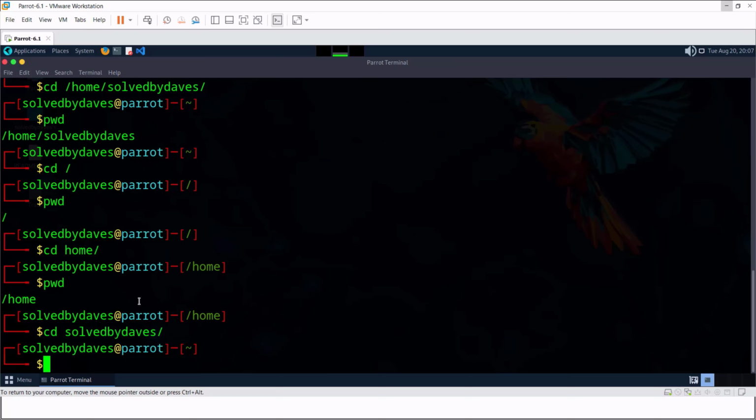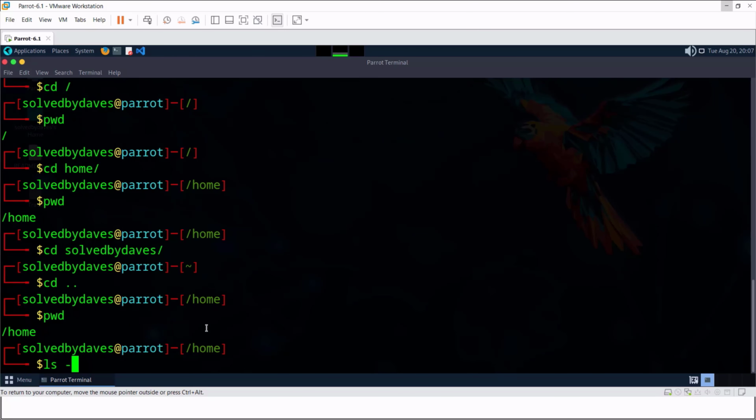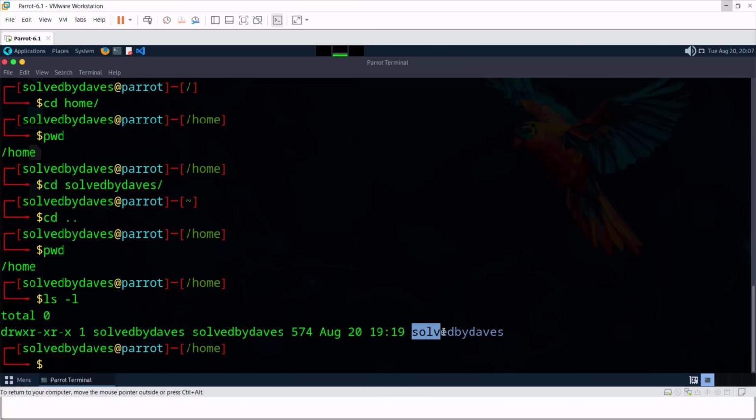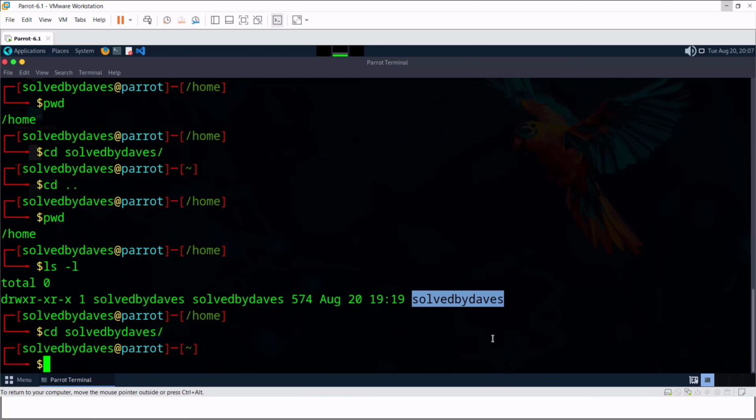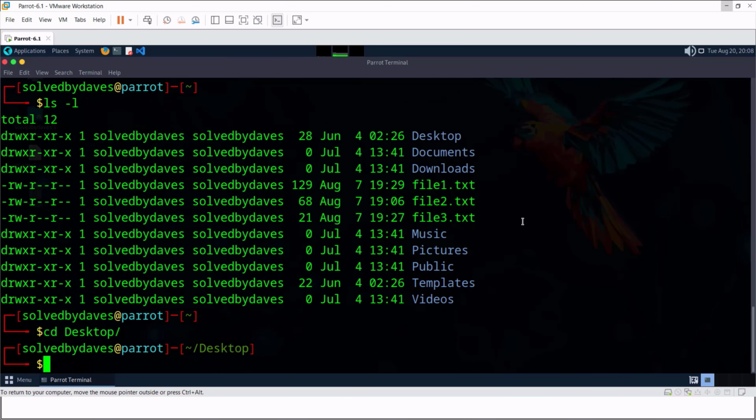Or if you wanted to verify, if you are currently in the home directory, you can do ls -l just to make sure that directory is available. If it's available, that means you can do cd solvedbydave and then hit enter. So that's a relative path. And then if I do ls -l and hit enter to verify what directories or files are available, I see there's a desktop directory. So cd desktop and then hit enter. It takes me to the solvedbydave user's home directory's desktop directory.